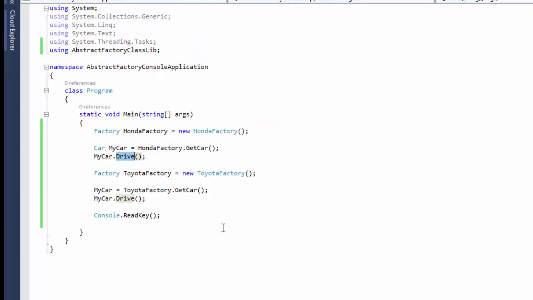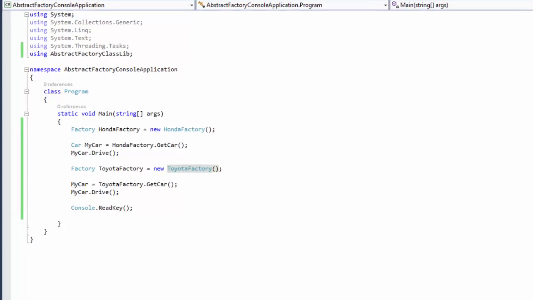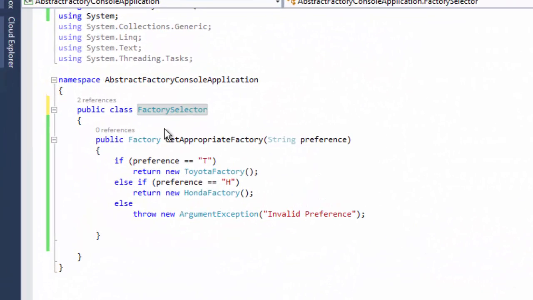One problem we have is that right now we have direct dependency on Honda factory and Toyota factory, and we don't want that. So what we are going to do is we are going to add a special class. So this is my implementation of a factory selector class. All it does is it has one method on it that reads get appropriate factory.